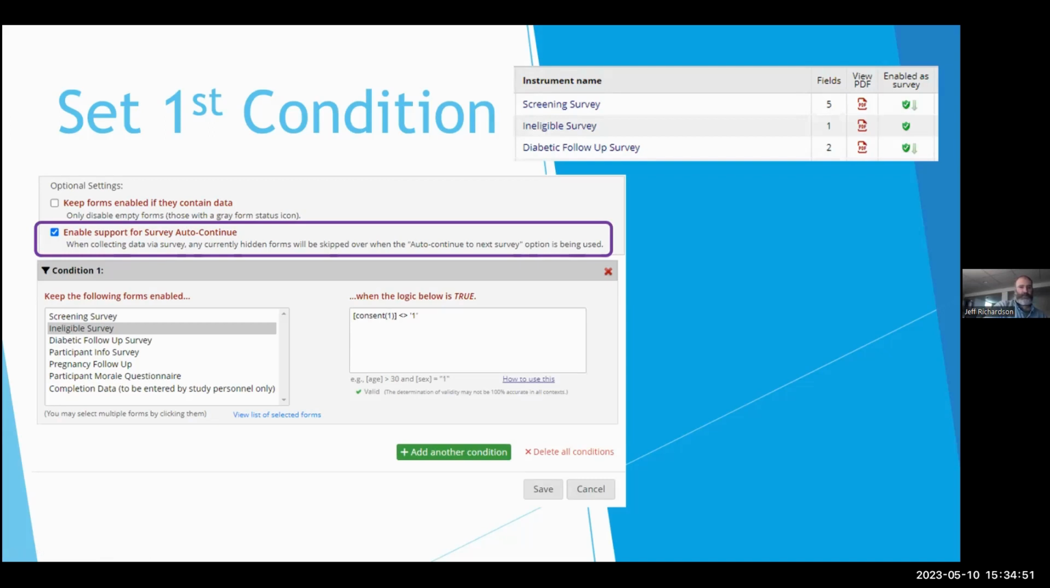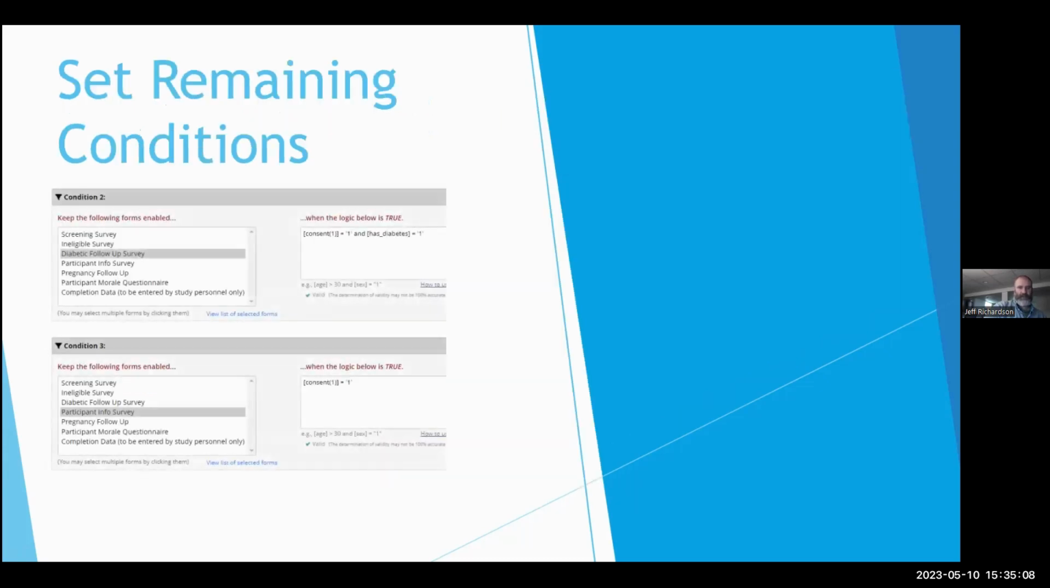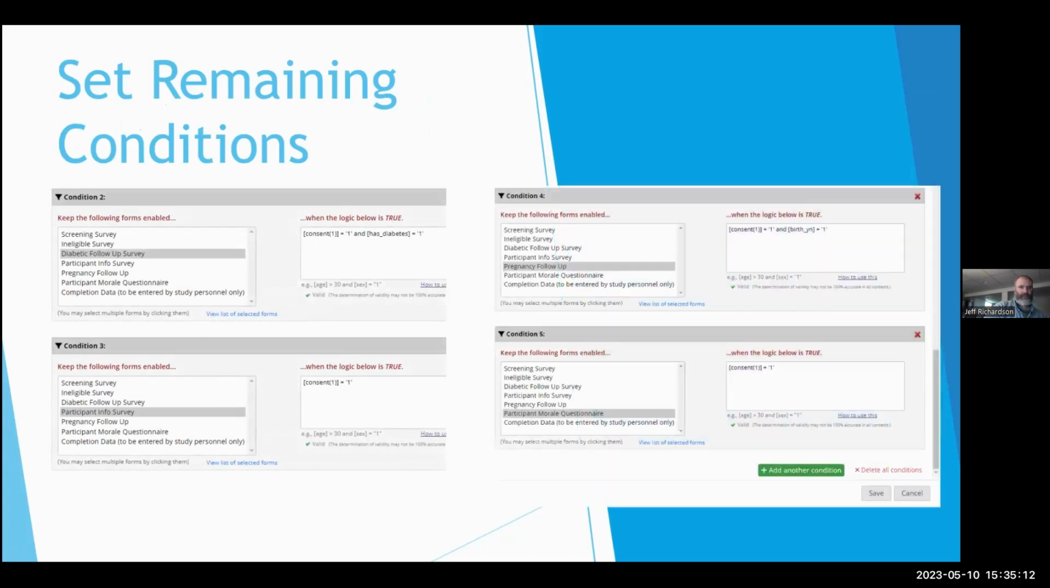So make sure you enable the support for auto continue. After finishing with the first instrument, you can click the green add another condition button. You set the logic, and then we set the remaining conditions. Just keep clicking add another condition for each one. And the logic here is very, very similar to what it was in the survey queue.